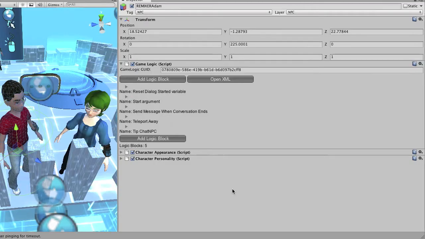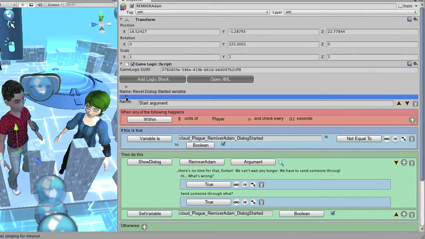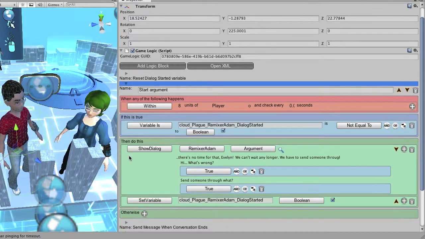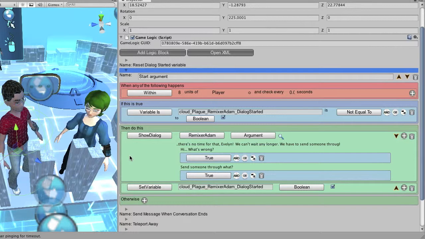Taking a look back at the logic behind this conversation, let's start with the start argument logic block. A logic block is a container for three things: a trigger, or any number of triggers, in this case, when the player is within 8 units of Adam, a condition, in this case, a variable not being set to true, and then some number of actions to carry out if that condition is true or not true. In this case, showing the Remixer Adam argument dialog with both responses.